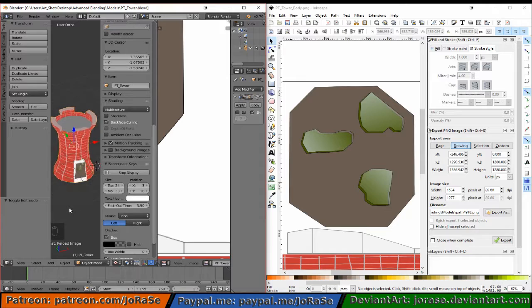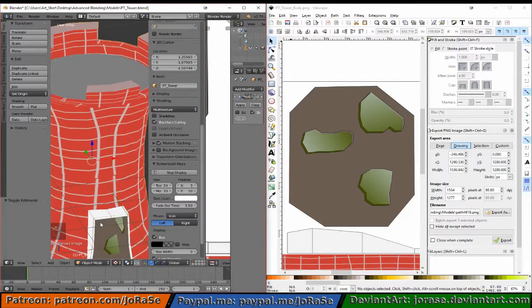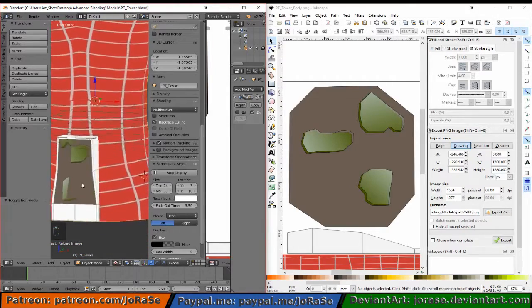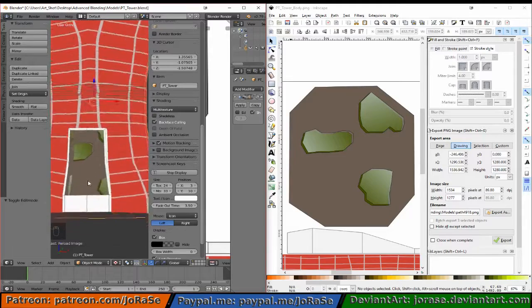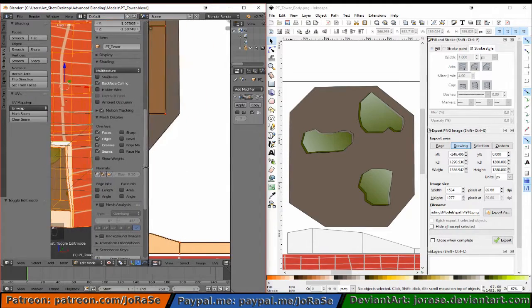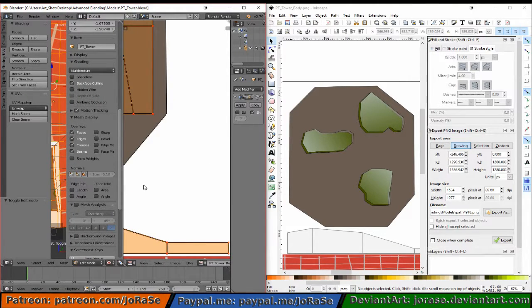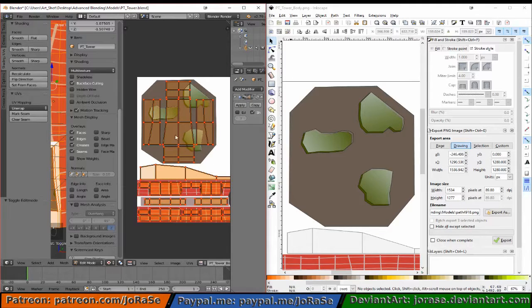Yeah, that should be interesting enough. Slight problem though, as you've probably guessed, things aren't matching up. And that is because in Blender, we did not have the proper components mirrored over correctly.